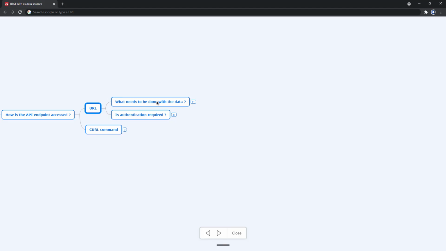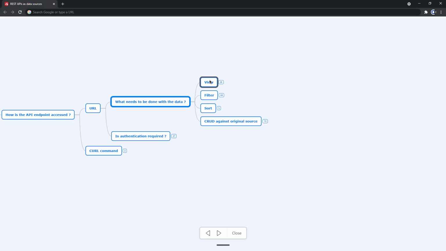So the two next steps we need to examine are what needs to be done with that data, and whether we need to authenticate against that endpoint before being able to connect to it. And when we're talking about actions that can be done against the data, we're talking about the standard options that we also have at our disposal with SQL data, which are view the data, filter, sort, and do CRUD, insert, update, delete, against that remote data.